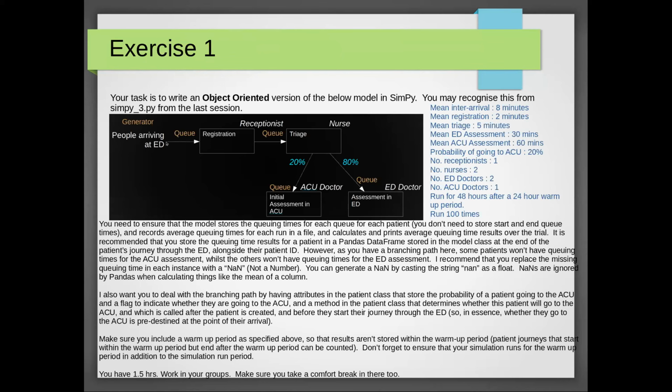So here we've got people arriving at ED. They queue to wait for registration with the receptionist, and they queue to wait for triage with the nurse, and then 20% of them will go off to the ACU with an ACU doctor, and 80% of them will stay in the ED and have an assessment in the ED with an ED doctor. And here's all the information in terms of your average inter-arrival times and registration times and all that, the number of receptionists and nurses you've got.